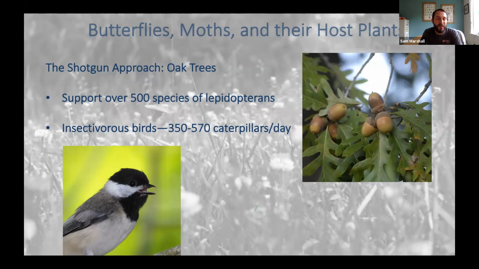They support over 500 species of Lepidopterans. And if you take our Carolina chickadee, our resident bird, they may feed one of their nests 350 to 570 caterpillars a day. And so if they are relying on oak trees, there's a pretty good chance that they're going to be successful. But where we see a lot of habitat loss is becoming a major problem, I shouldn't say becoming, it is.